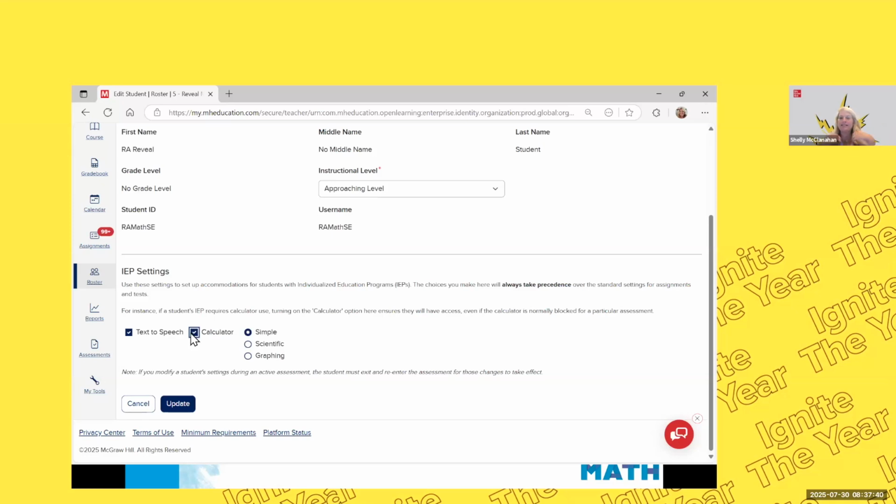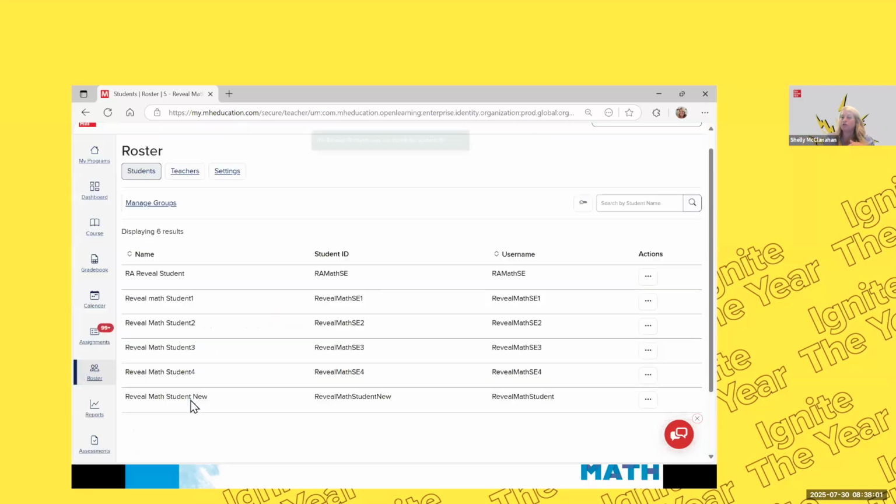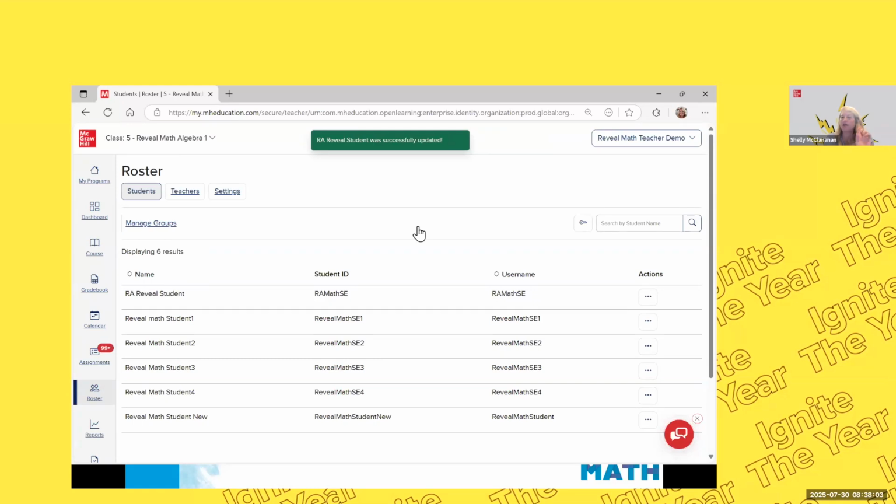By default in our lessons, the calculator is off, but you can always turn it on for the whole class, or you can leave it off. But if you have a student who definitely has to have it all the time, or who always has to have access to text to speech, even when you forget to turn it on for the whole class, this will turn on those features for the students who need it. So that's a new feature that got released this summer and has been very helpful for teachers.